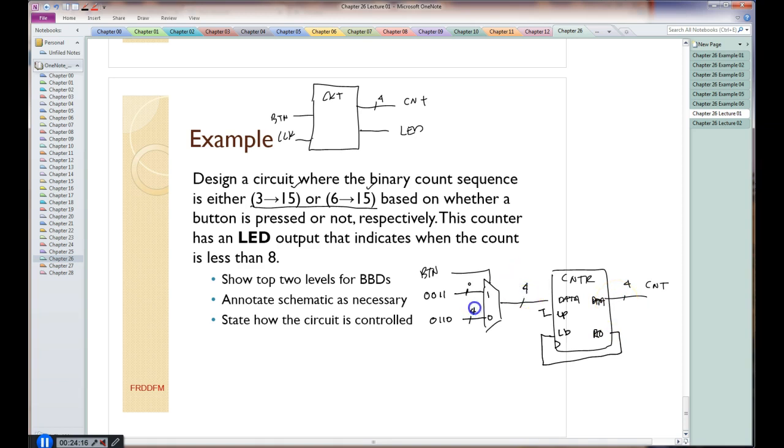We need to make it complete. Looks good. No, so I have to do a couple things. We need to say how this is controlled. So this thing has 2 forms of control. This is a control input on the mux, which is controlled by an external signal, which is the button. Here are control signals on the counter. Those are internal. So this has control. And that's it.